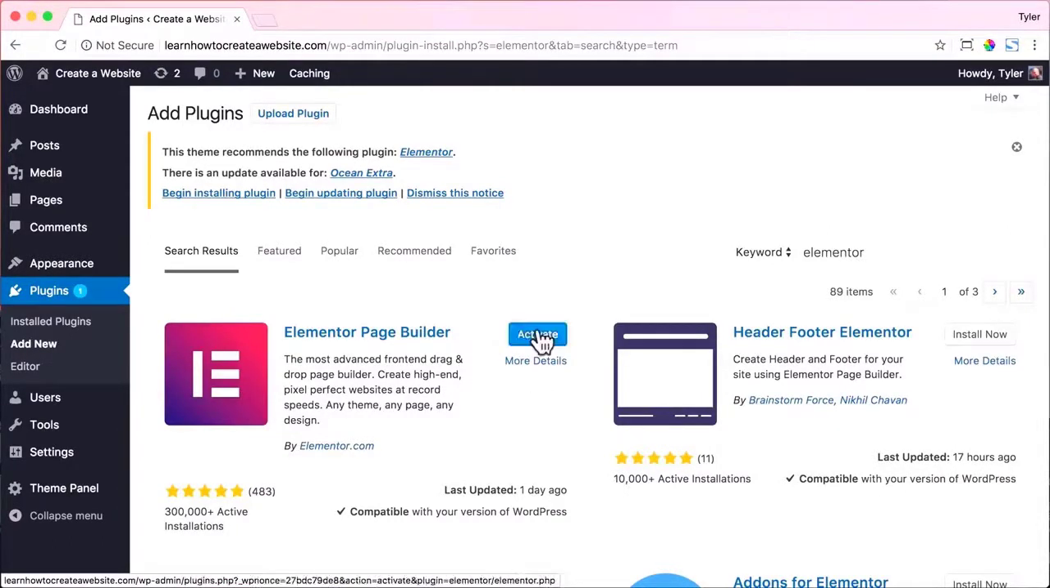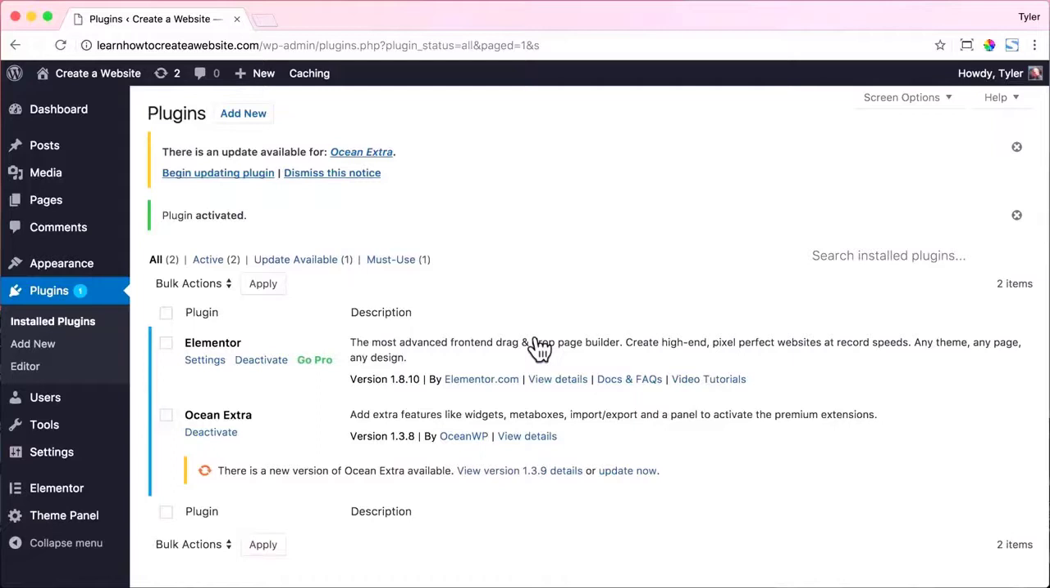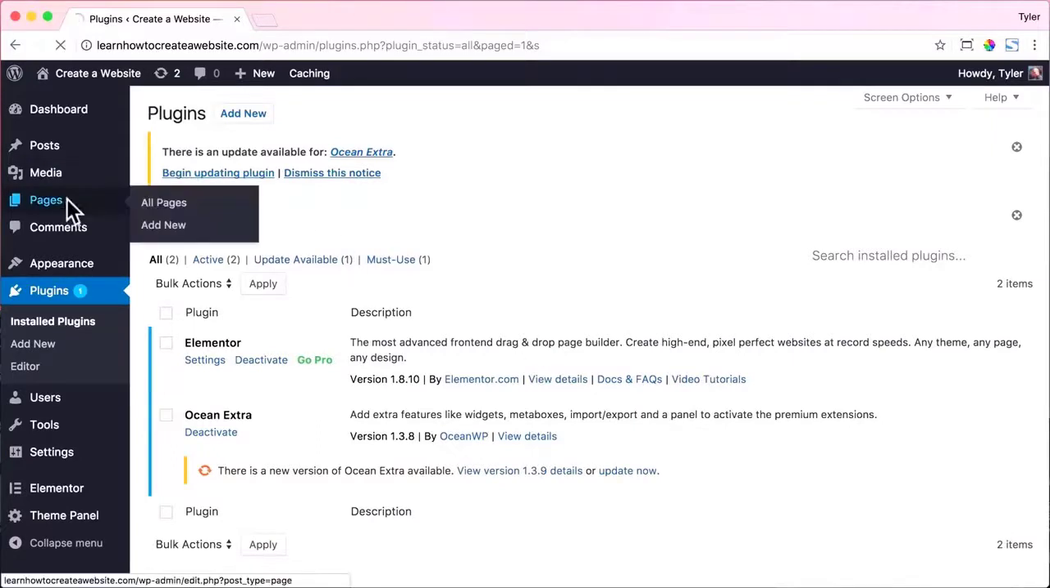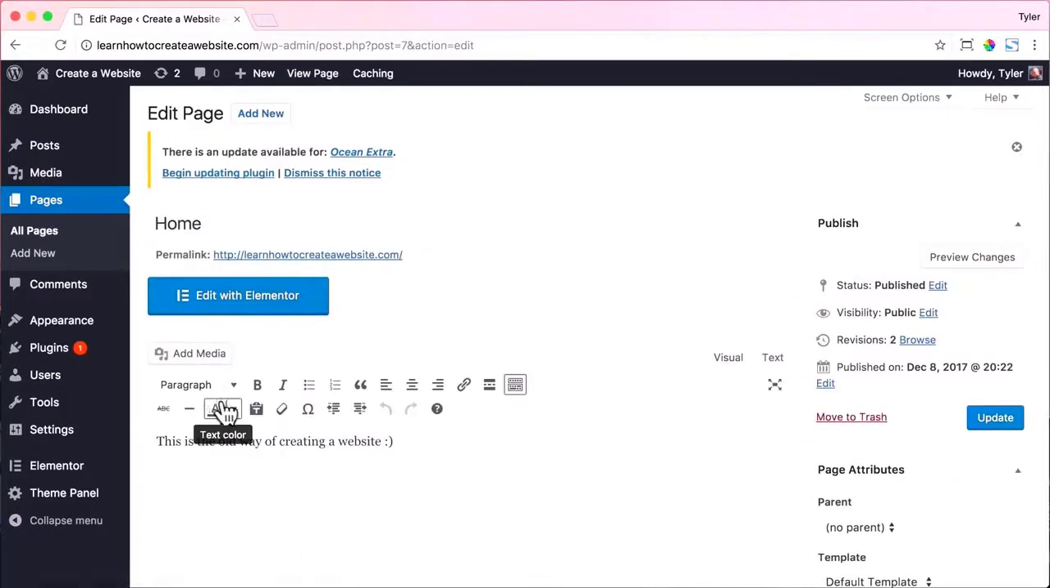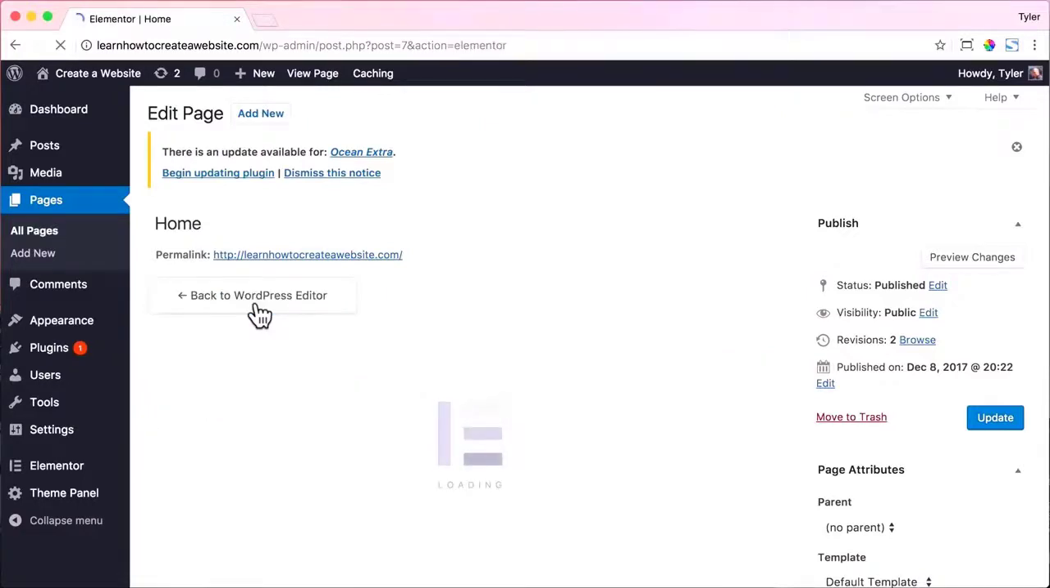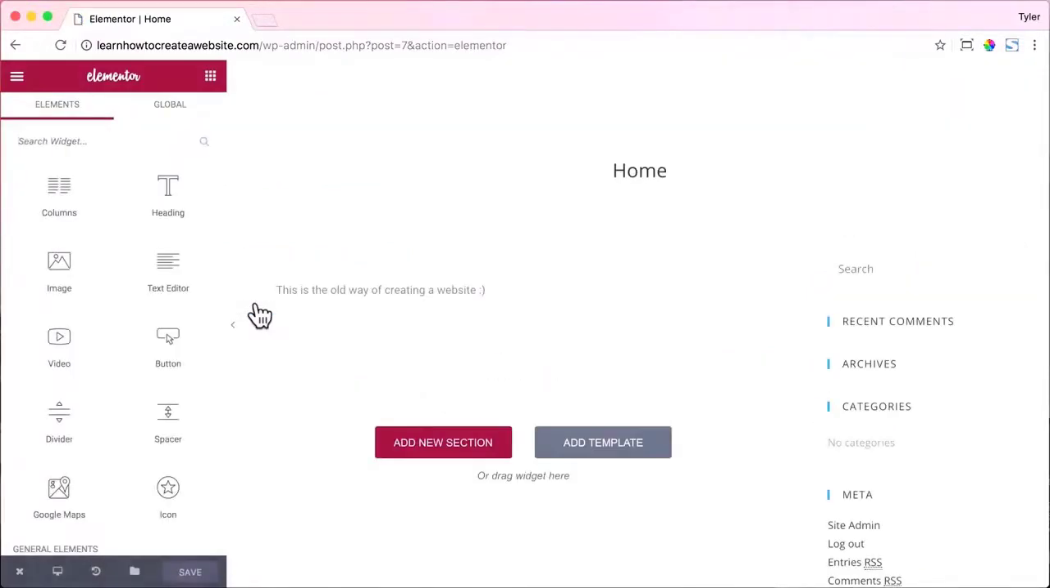So now it's installed on your website, but it's not activated yet. So we just have to click on that Activate button and it will activate. All right, now we have Elementor installed and activated on our website. So we can go back to Pages and we can go to our home page. And now we're going to see this Edit with Elementor button right here. And if we click on it, we can use the Elementor page builder.